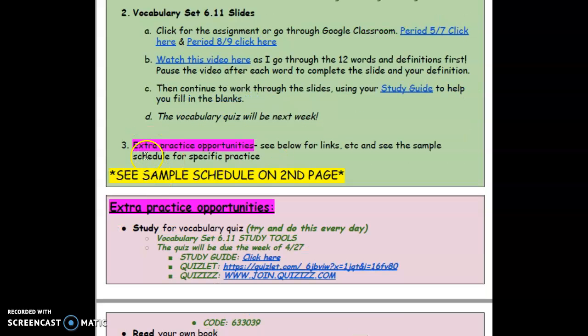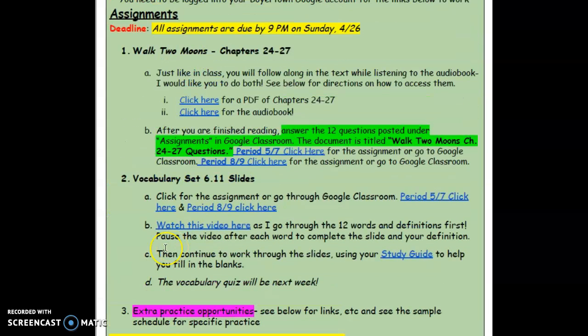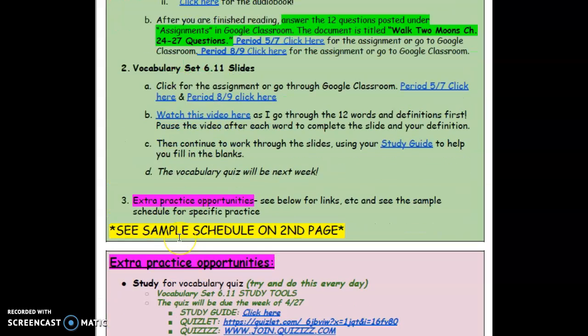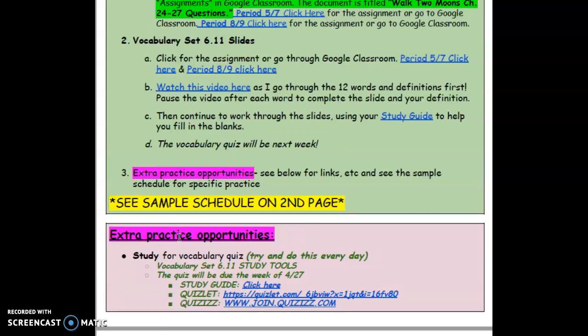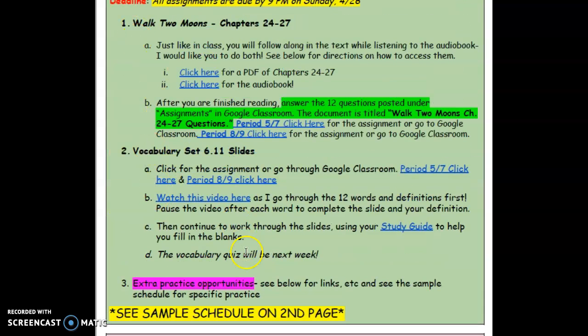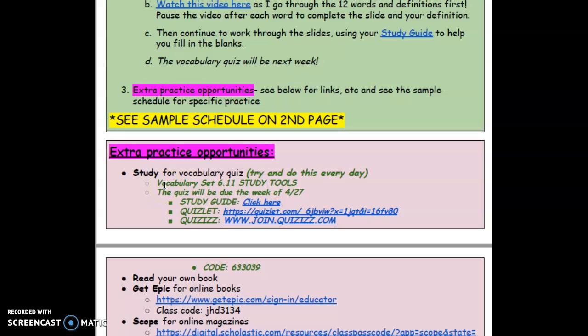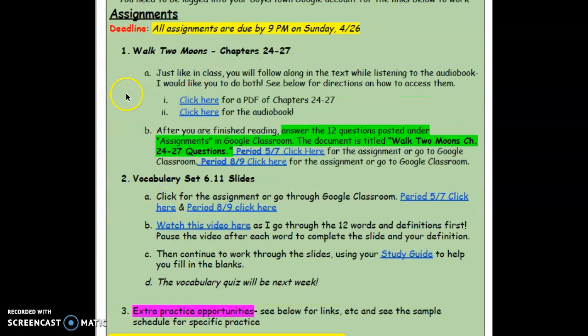All right, and then we also have our extra practice opportunities. I just want to mention that these are really just extra. If you're flying through the material I have up here for the book and vocab, then you should spend extra time on these. But if you're spending a good amount of time on reading and your vocab, I'm okay if you skip the extra practice. Also, if you have a lot of work in your other classes, just really worry about getting your chapters read, questions answered, and finishing those vocab slides.